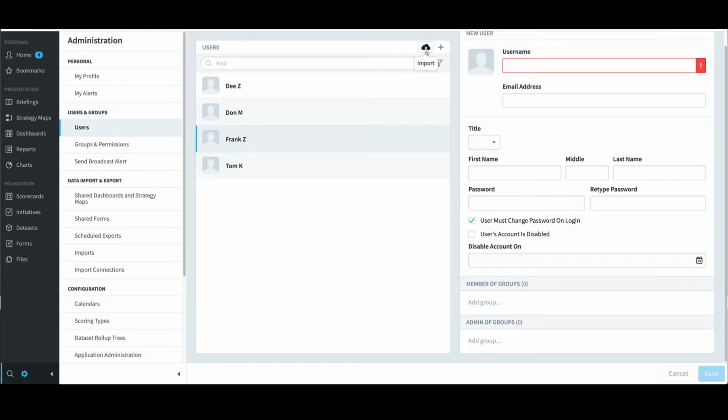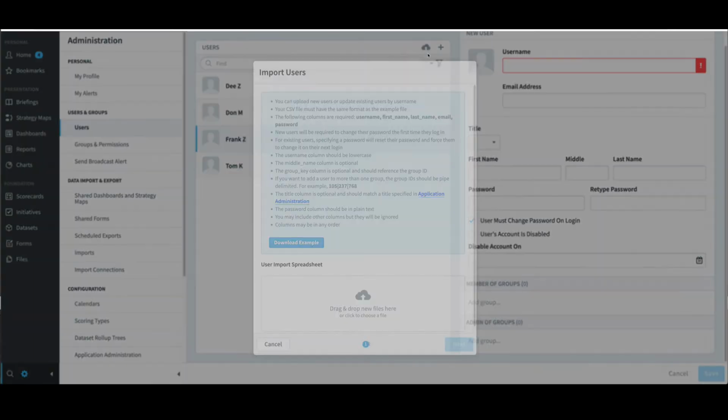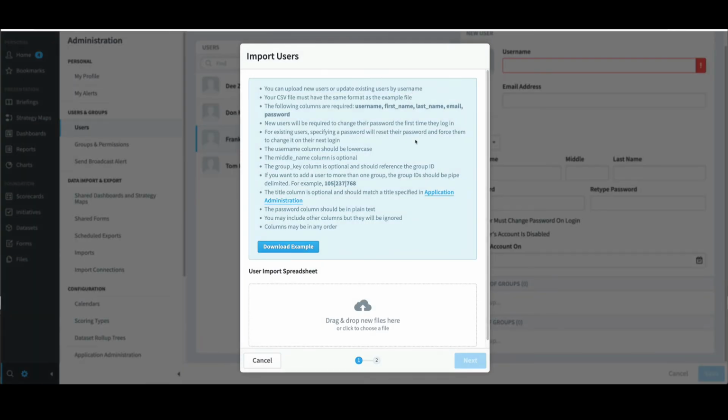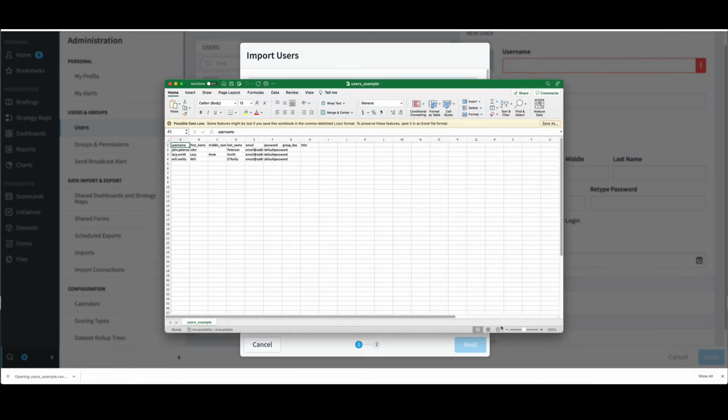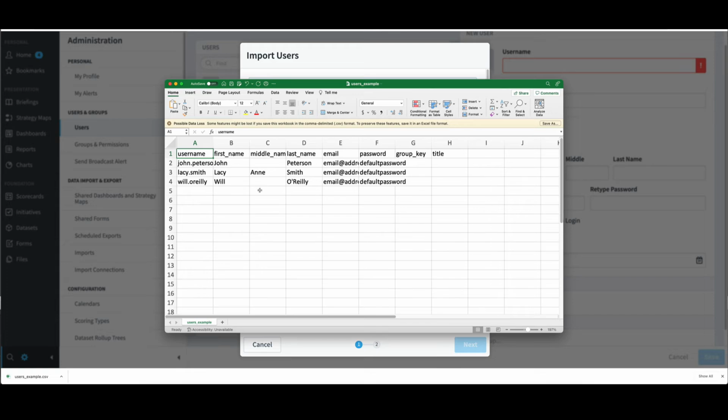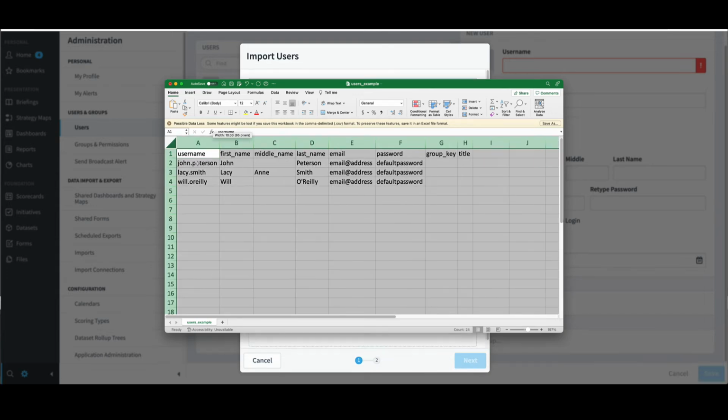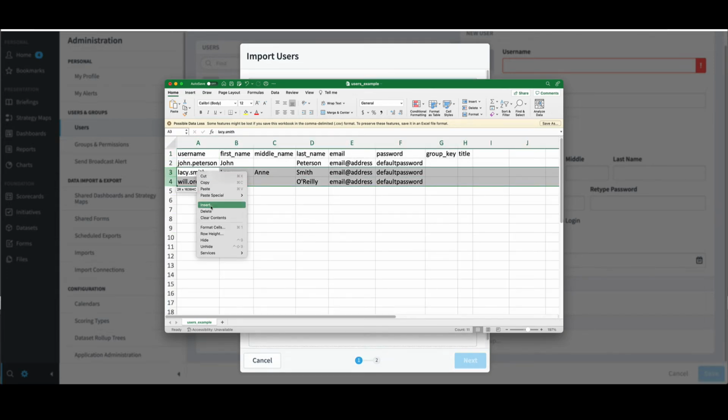I'll select the import icon up at the top middle and get presented with a list of instructions that I should follow very carefully, especially if I'm including existing users. To show how this works, I'll select Download Example. I'll then open that file in Excel. I'll increase the zoom, expand all columns, and delete the last two rows.